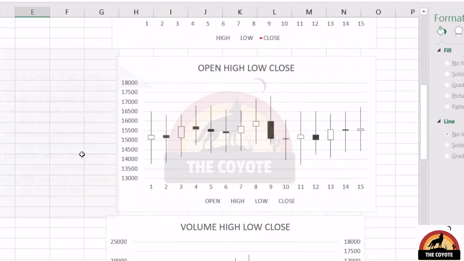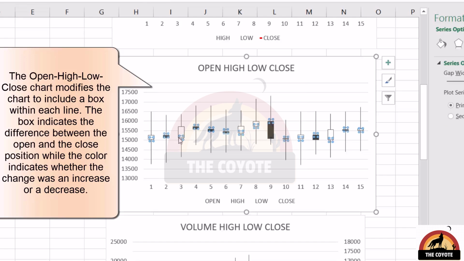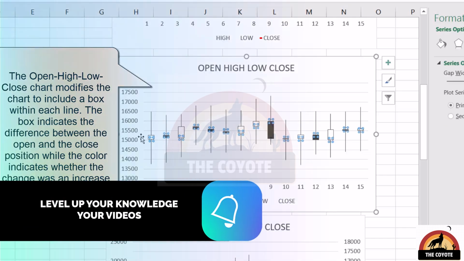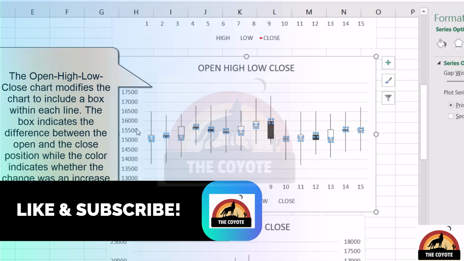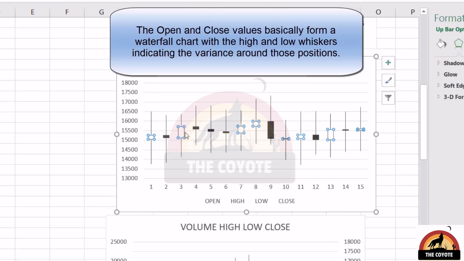The open, high, low, close represents a change from the open to close as a box. White indicates that there is an increase from open to close. On point 3, the open is just above 15,000, while the close is just shy of 16,000. The result was an increase, so the box is white. On 4, there was a decrease, so the box is black.